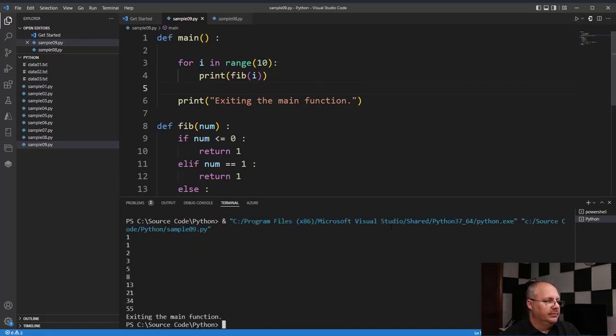Run it again. You notice 1, 1. 1 plus 1 is 2. 1 plus 2 is 3. 2 plus 3 is 5. 3 plus 5 is 8. 5 plus 8 is 13. 8 plus 13 is 21, etc. And this prints it out nicely so you can see what each of those values are.